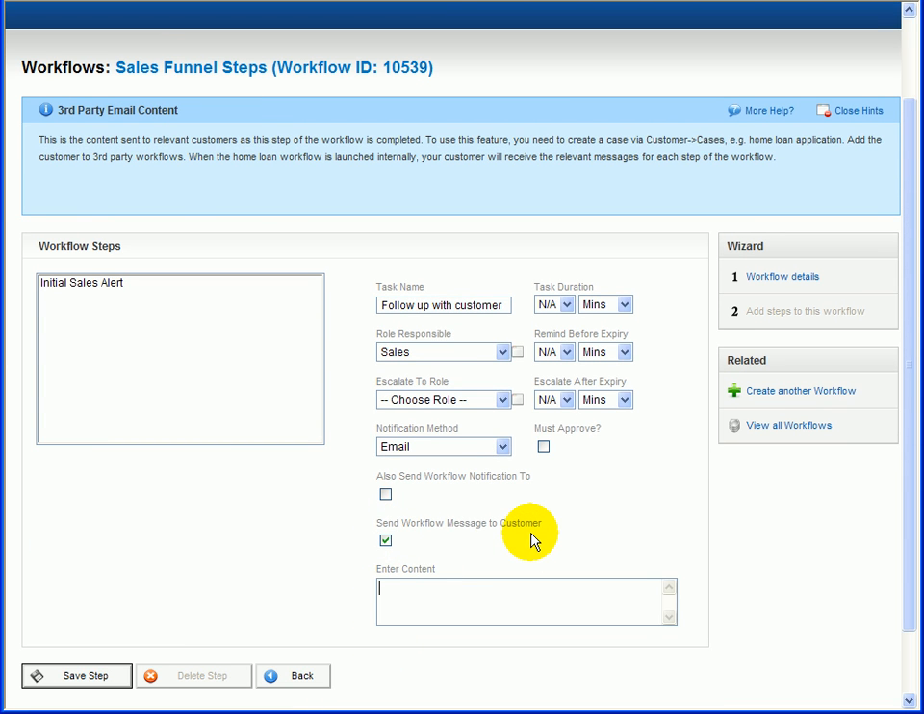Because workflows are going to be either attached to our web forms, e-commerce orders, bookings, we have it linked back to a customer record.